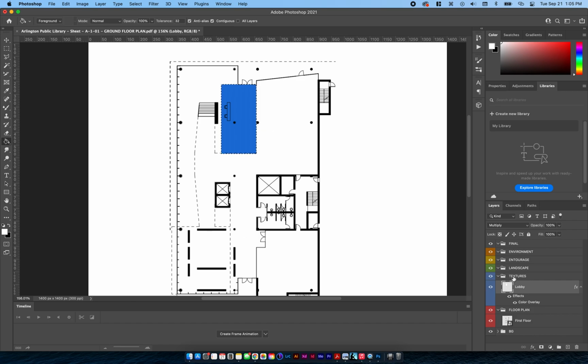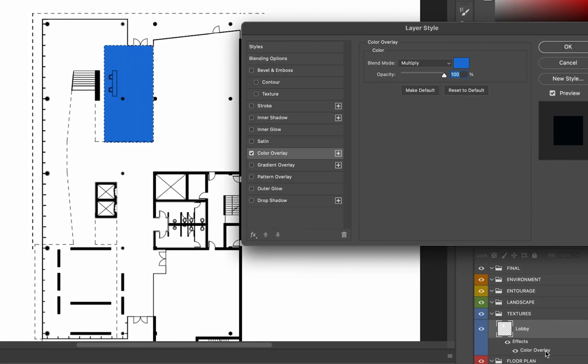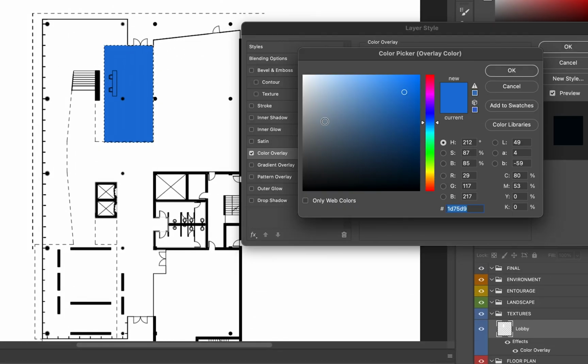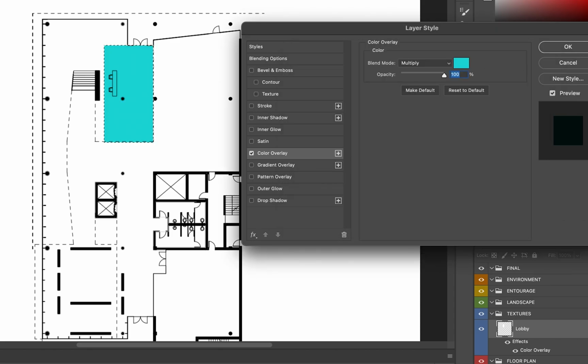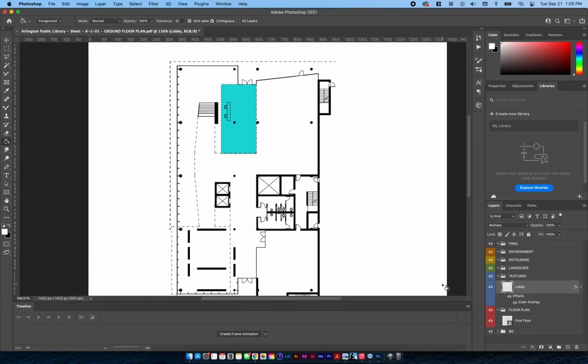So let's say that the client doesn't like that color or your superior doesn't like that color. You can double click over here where it says color overlay, and then you can change it to something else that better fits the project's need. Not only that, but with your selection, let's say the space changed somehow, so now you need to include more of the area. We'll make sure again you paint bucket that, and now your selection is bigger and it'll correspond to whatever is set to that layer style.